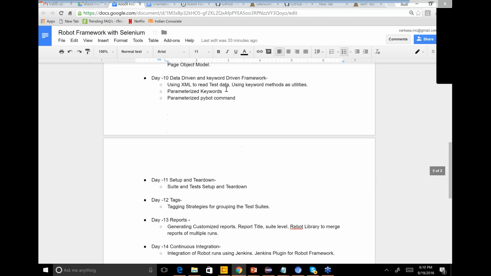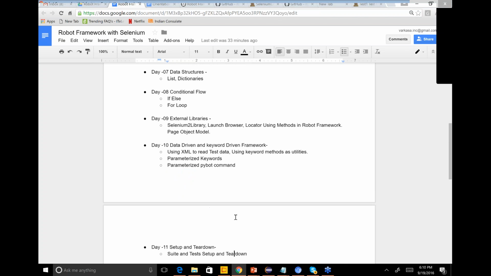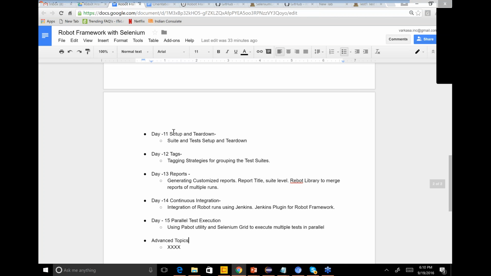Then we talk about the Selenium 2 library and all the most used commands within it. And we talk about the data-driven and keyword-driven framework approach within it. How do we give those commands? Towards the end, we talk about how we do setup and tear down for each Robot test, how we tag the different test suites within it, how we go about understanding the reports and customizing them for our basic projects, a little bit of continuous integration, and how we do parallel test execution using Selenium Grid. So these are the primary topics when it comes to Robot Framework.